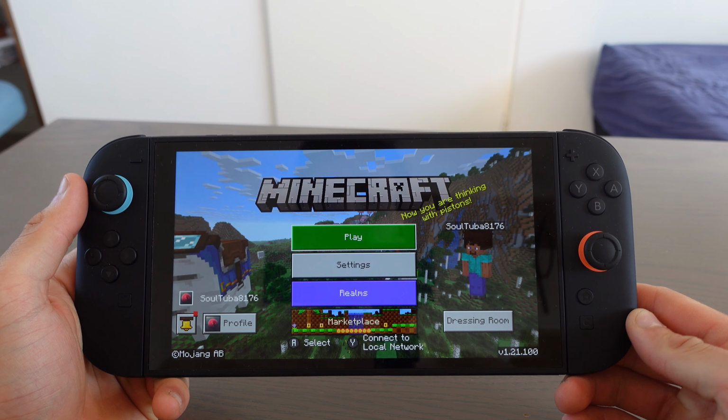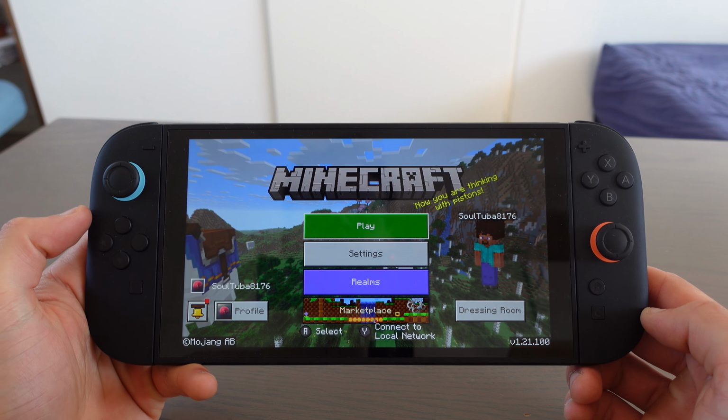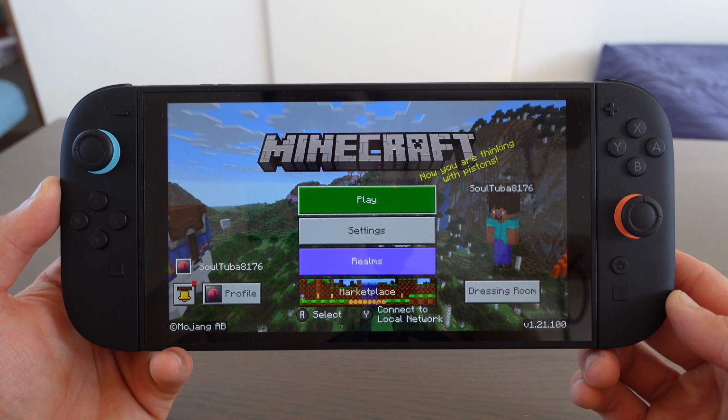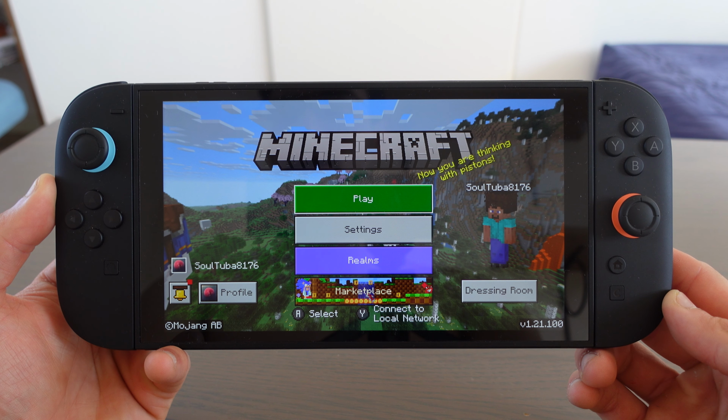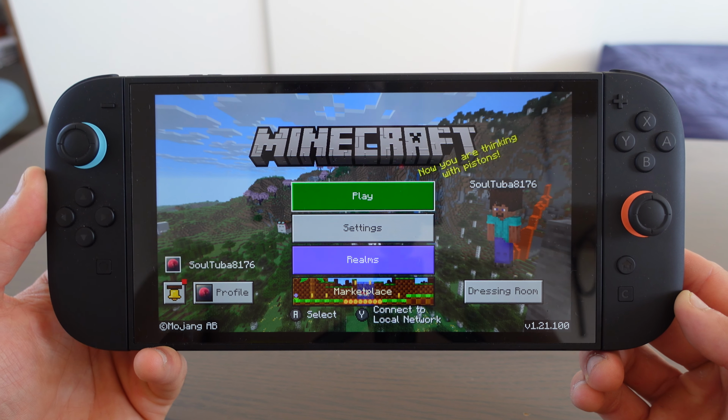Yes guys, and if we go back now to Minecraft, you also see that we are now signed in. So guys, I hope this video was helpful. This is how to make a Minecraft Microsoft account for the Nintendo Switch 2.